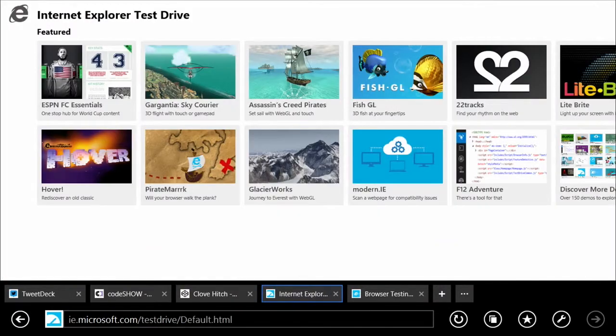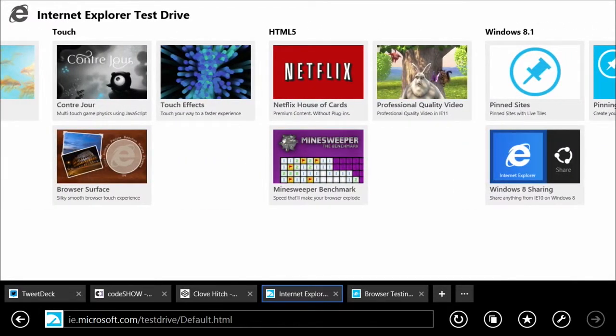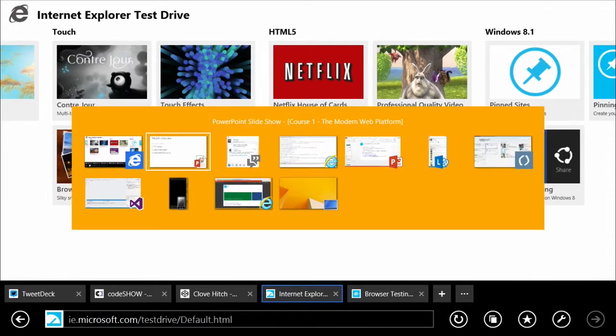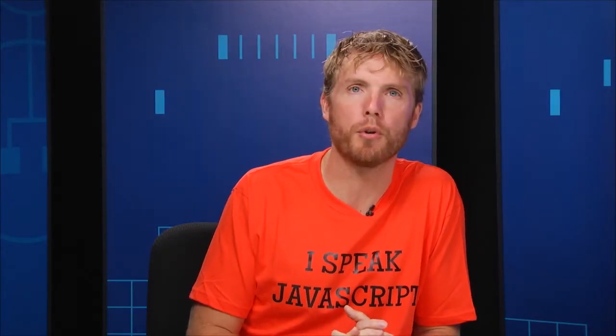So you get a lot of really cool demos in here. I'm going to show a couple of things in here throughout the day, but there are a lot of cool demos. It's worth a browse to see what it offers for you. So that's the IE Dev Center. Should be really helpful as a good, strong reference for you.